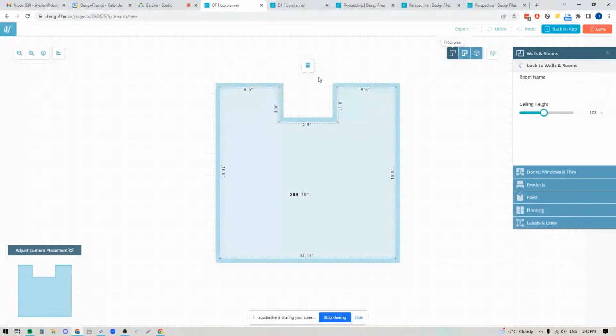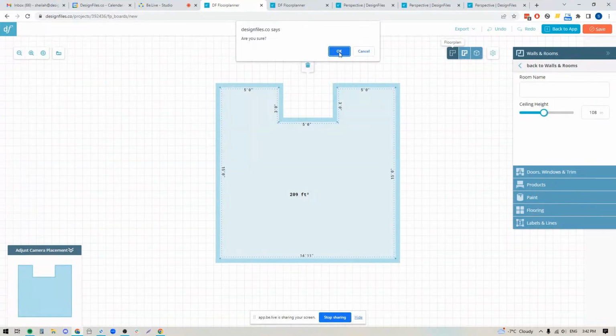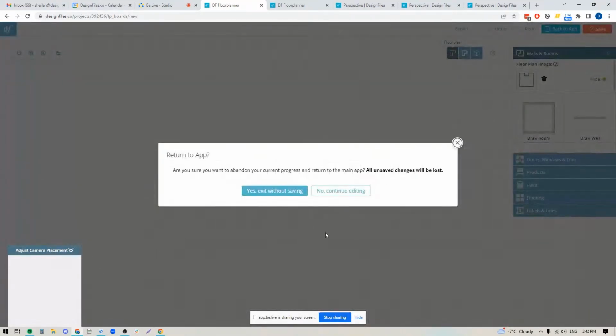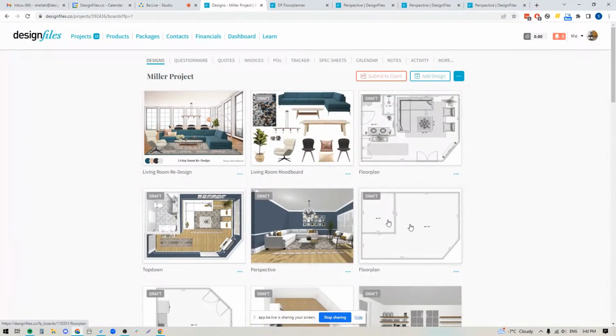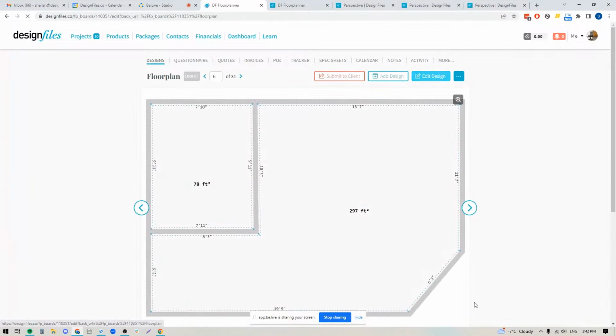Okay. So we'll delete this one because I actually do have a floor plan that I want to be focusing on for this particular design. So we're going to open up this one right here.